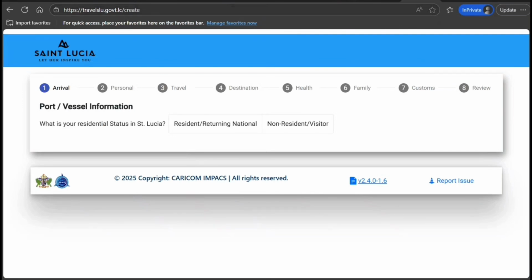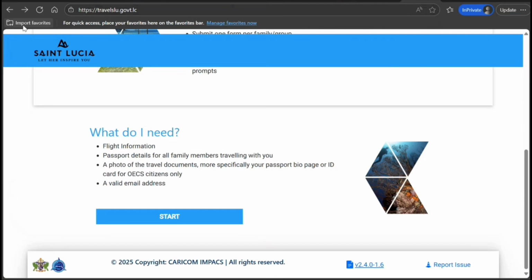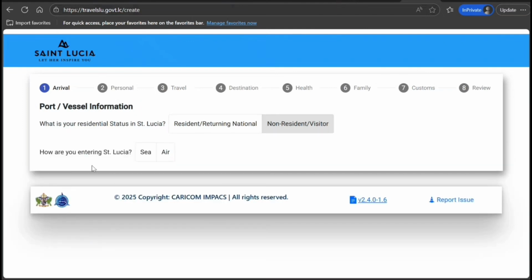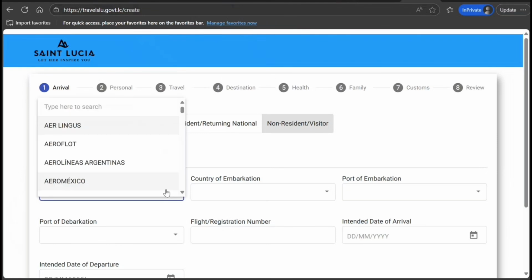Okay. Port vessel information. Sorry. So for the very first thing, what is your residential status in St. Lucia? So I'm assuming you're going as a tourist, so I select this. How are you entering? Sea or air? I select air. So it asks for the airline.